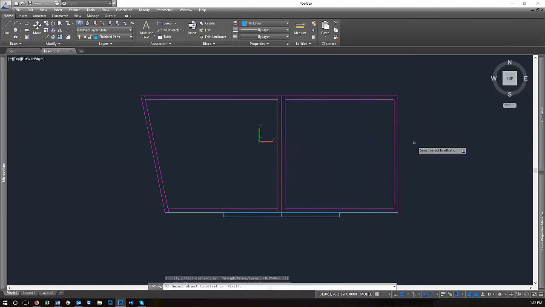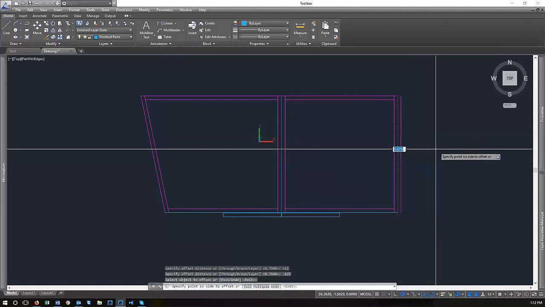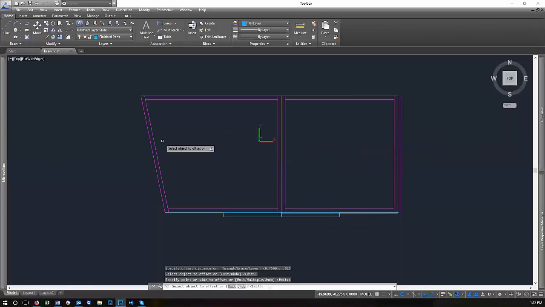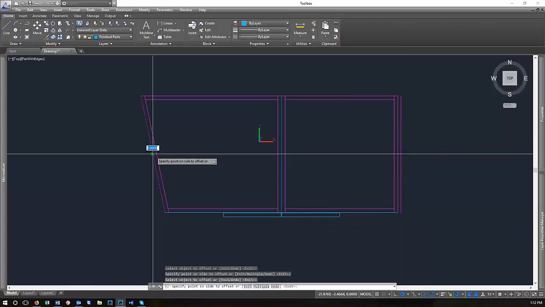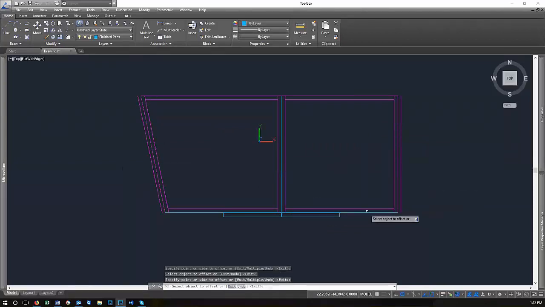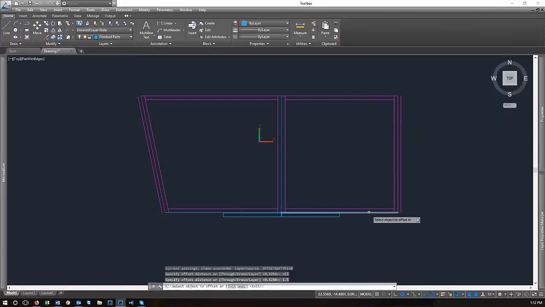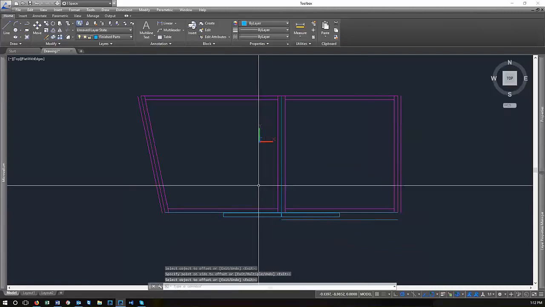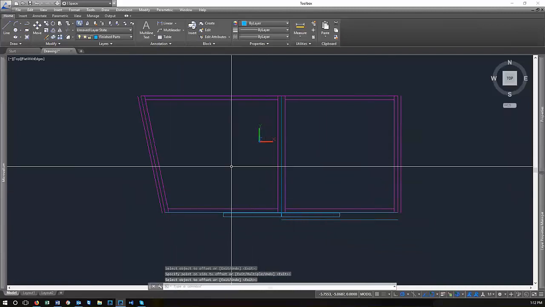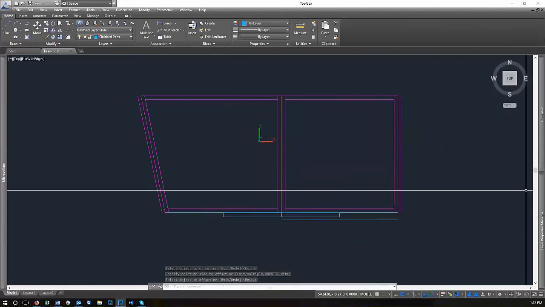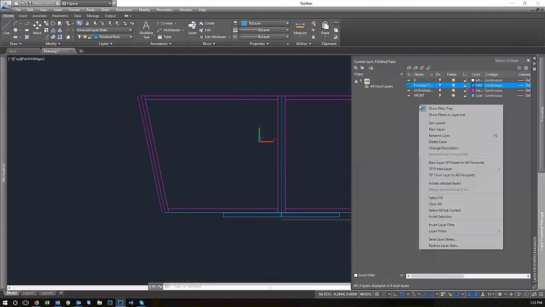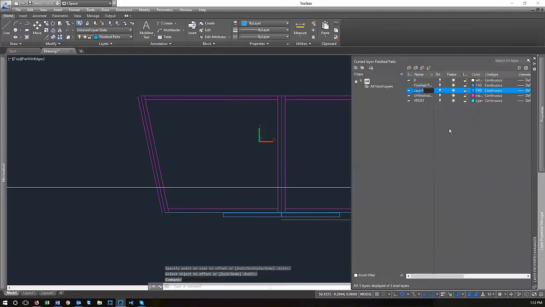0.625 on this finish. I think I should have had this as a finished end, but in any case, it's not. So then also here, and 1.5 off the front. Or you can use whatever dimensions you prefer. So we do need another layer for countertops. So let's create another layer. So countertops.